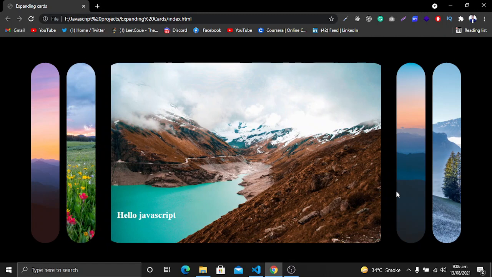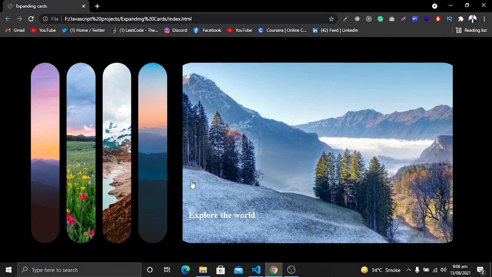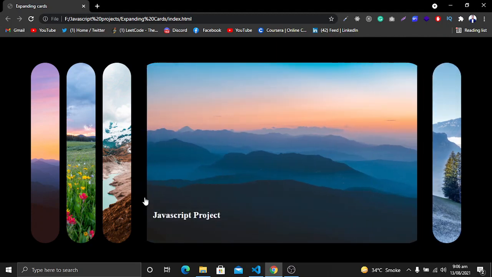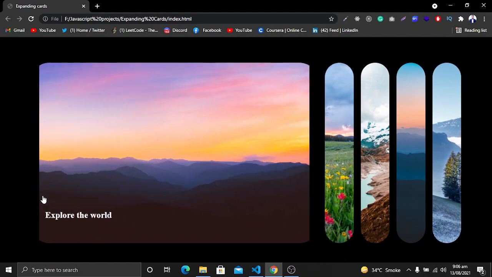So this project is going to be amazing. Without wasting time, let's get started and go to our code editor. You have seen the demo of this project, and this is going to be an amazing and easy one. I will explain everything about this project.